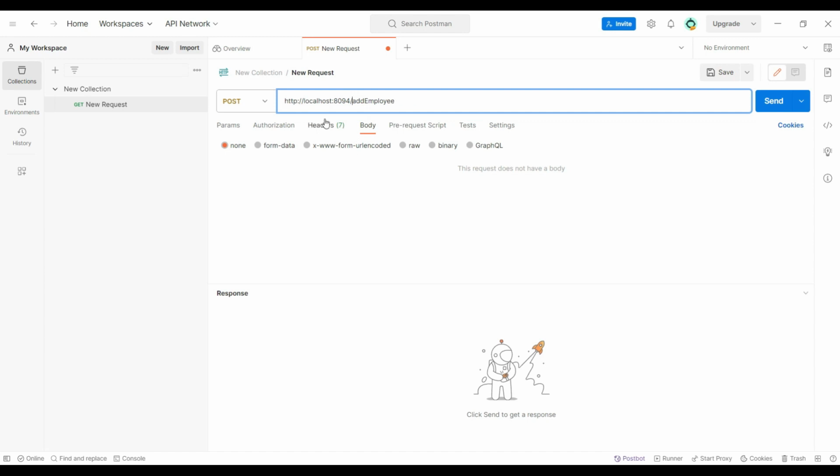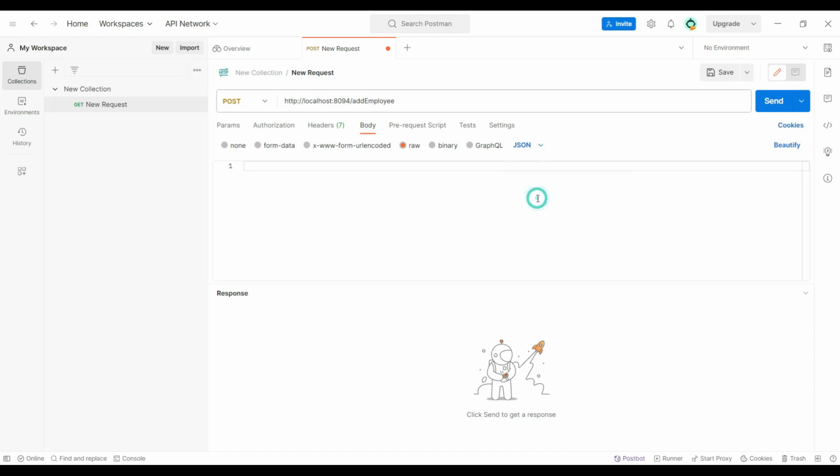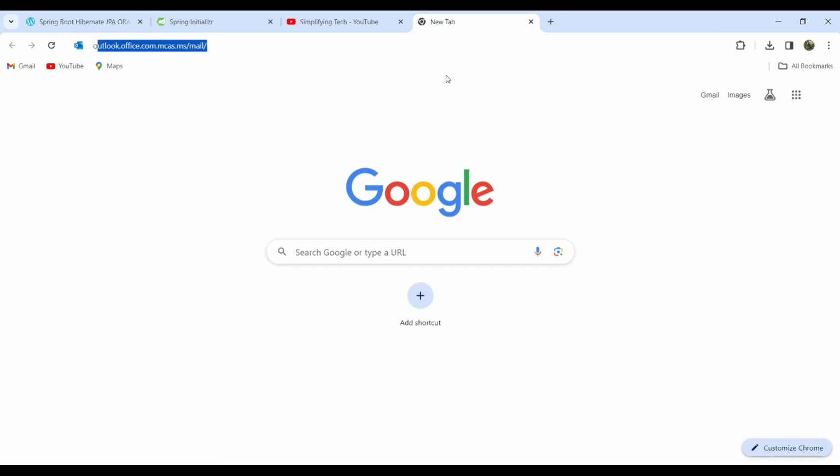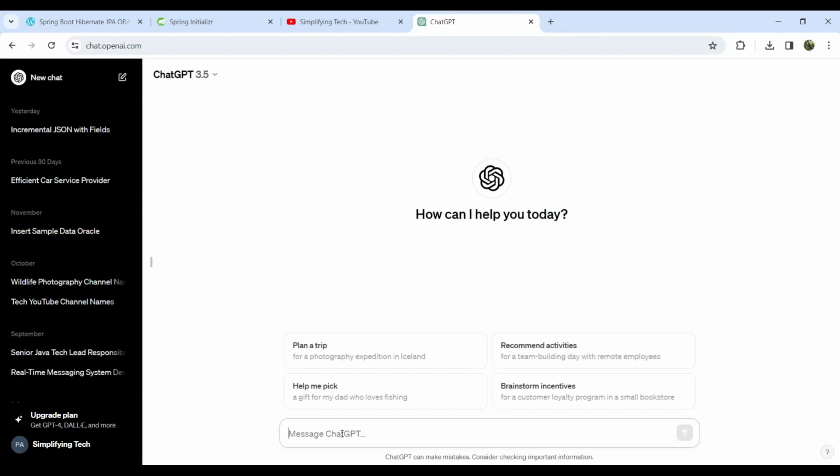So now we need to define the input, or what the employee structure is. So we need to define the body. Inside body, we will select raw, and inside raw we have to select JSON, because we are inserting data in JSON format. So now we need data. How can we get the data? For this we are using ChatGPT. Ask ChatGPT to please give me sample JSON data.